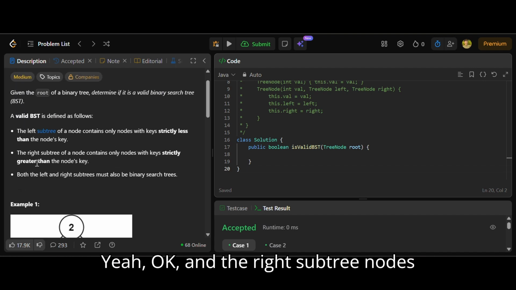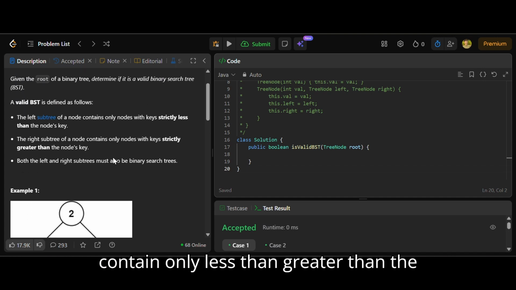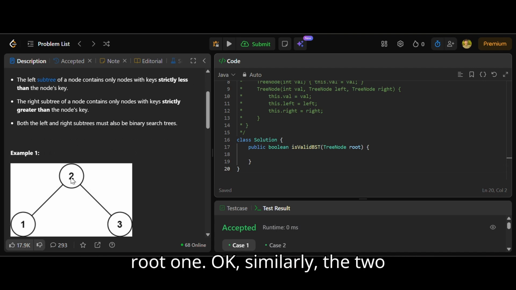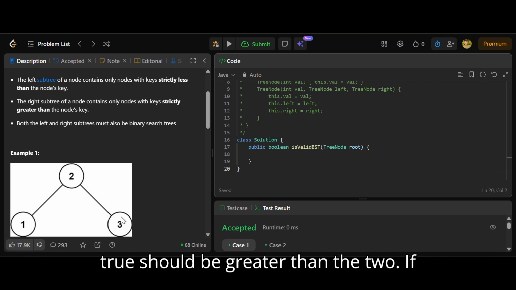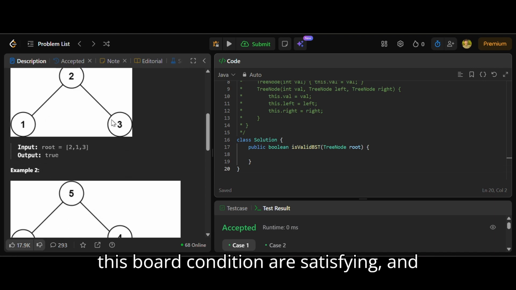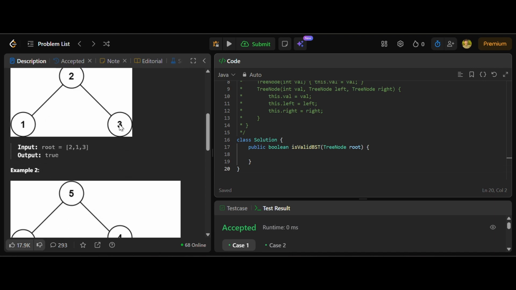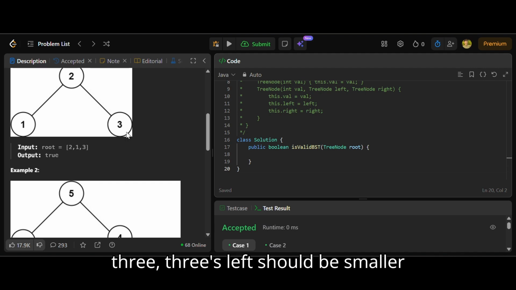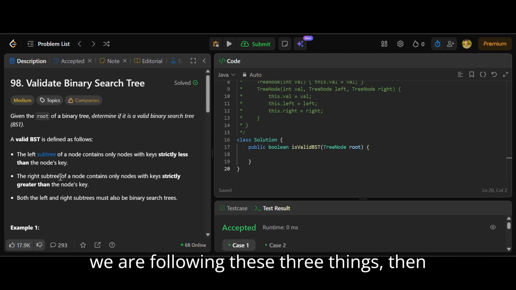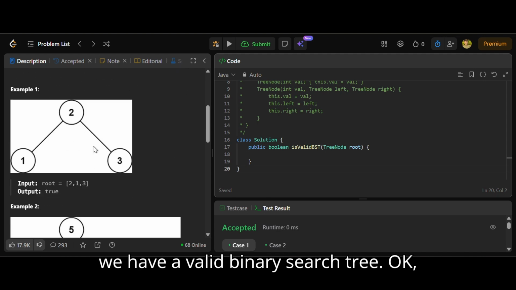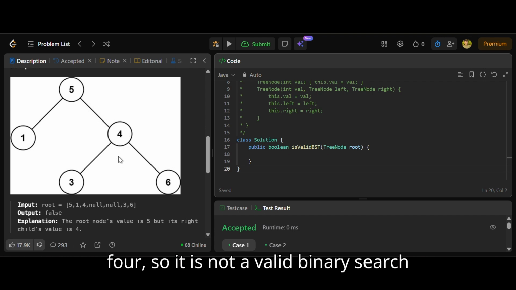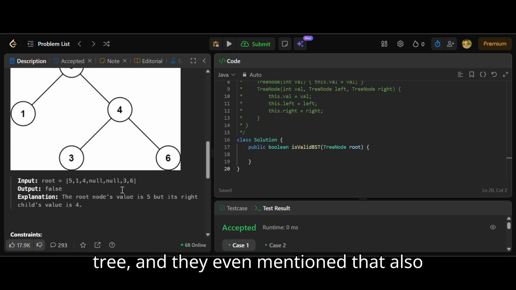Okay, and the right subtree nodes contain only keys greater than the root one. Similarly the 2 is here, everything on the right of the 2 should be greater than the 2. If both conditions are satisfied, and after that also 3's right should be greater than the 3, 3's left should be smaller than the 3. Similarly here 1. If we are following these three things, then we have a valid binary search tree. In this case you can see 5 has the 4, so it is not a valid binary search tree, and they even mentioned that also.